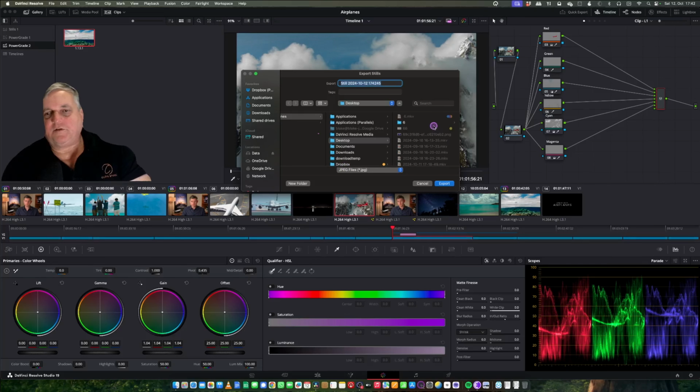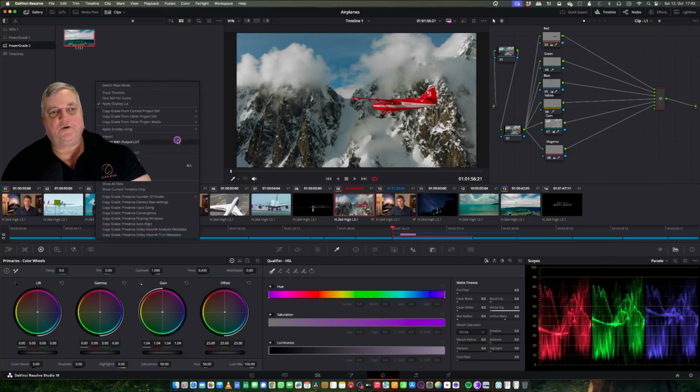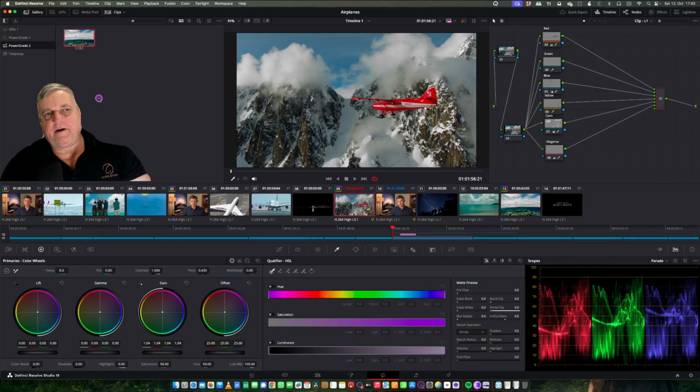The DRX file is actually the correction for it. If you import it into another system, all you have to do is select the JPEG file. The DRX file will follow along with it automatically, and then you can bring it in. So this is a great way of moving effects from one system to the other.